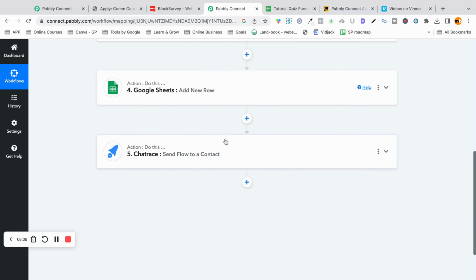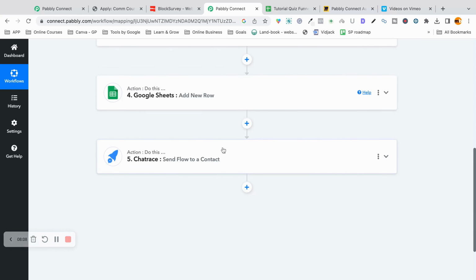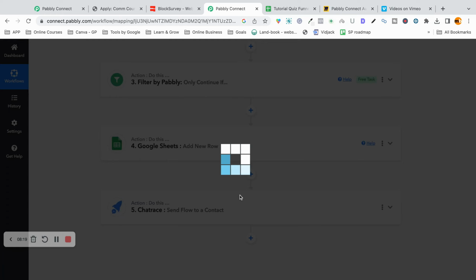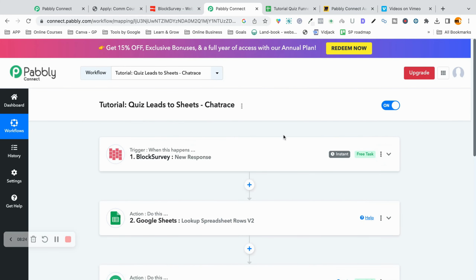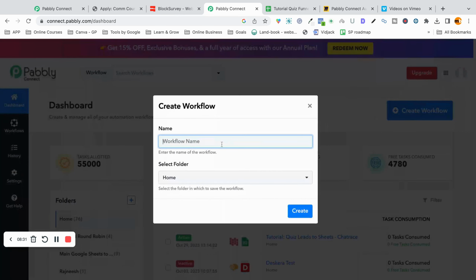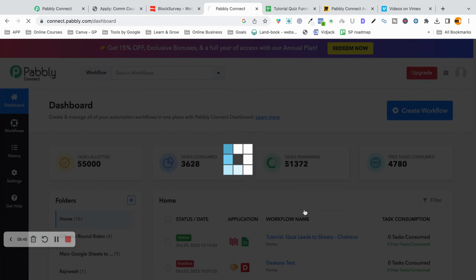So to complete this automation, we will need to create another workflow, which will send data from Google Sheets to Chatrace. So we have to create a new workflow. So let me delete this. Right. So let's create a new automation. Let's go to the dashboard and create a new automation. We can give it a name and let's click on create.